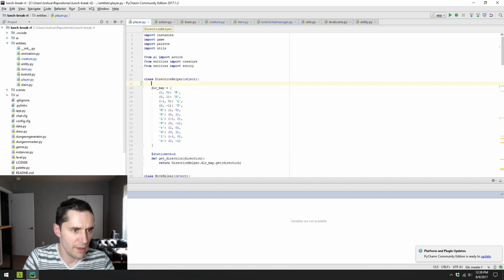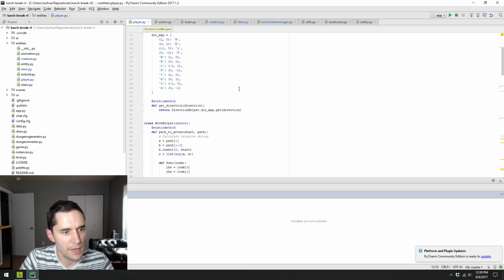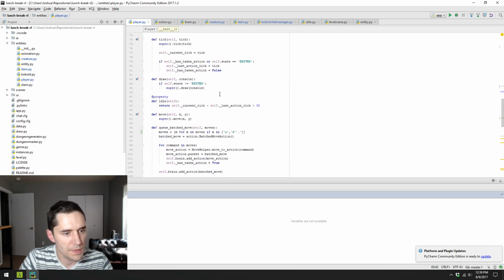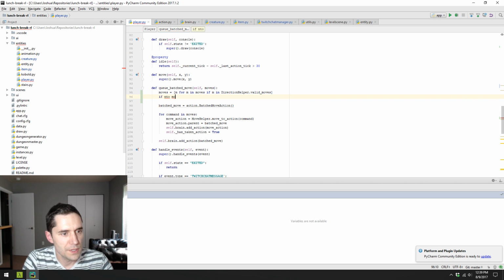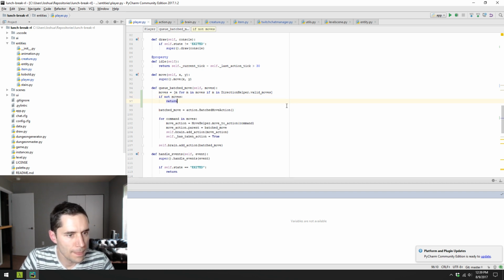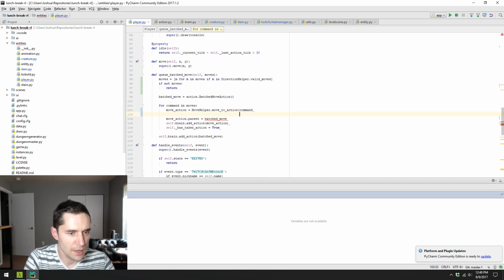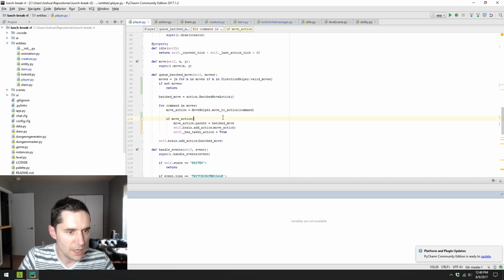Actually, let's just add a dir and just have a valid moves, and this is just a sequence: up, down, left, right. So these are the valid moves that a player can issue, and now here we can just check if m in direction helper dot valid moves. What this will do is strip out all the stuff that's not valid moves, and then we'll say if not moves, turn. And also I need to say move action equals that, and then if move action, that potentially could be none, so I need to do that check as well.